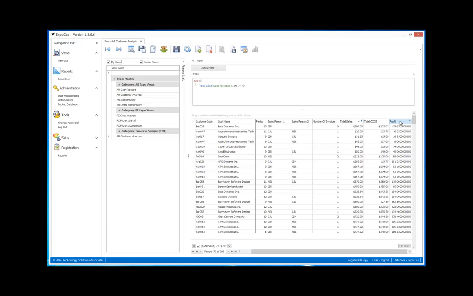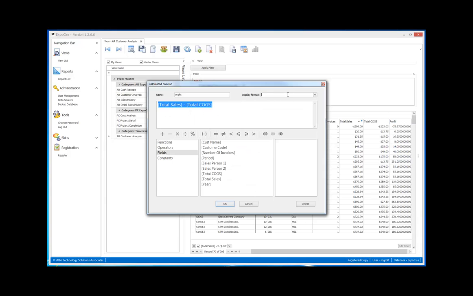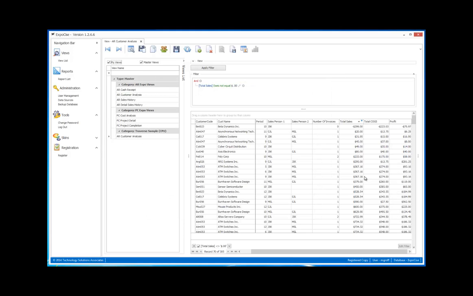We will also set the display format for the profit column, which is incidentally a calculated column, and therefore we will use the Edit Calculation function to set the display format within the displayed window. More on calculated columns next.